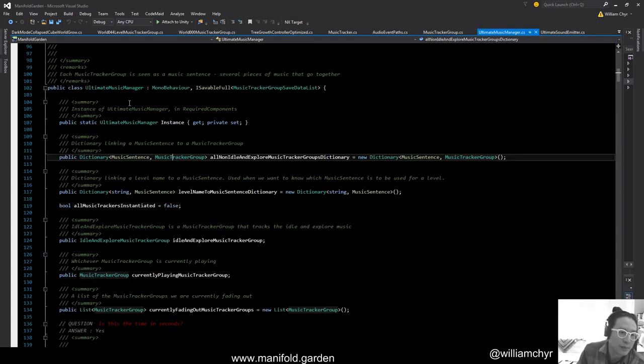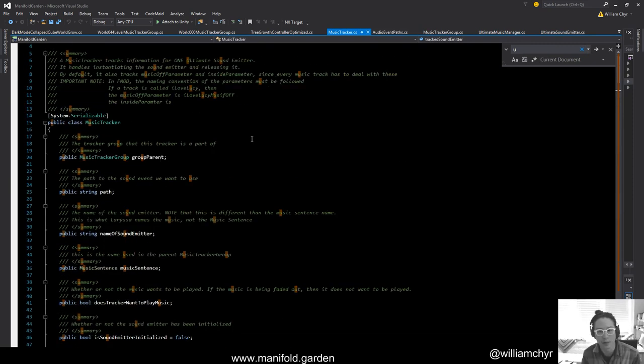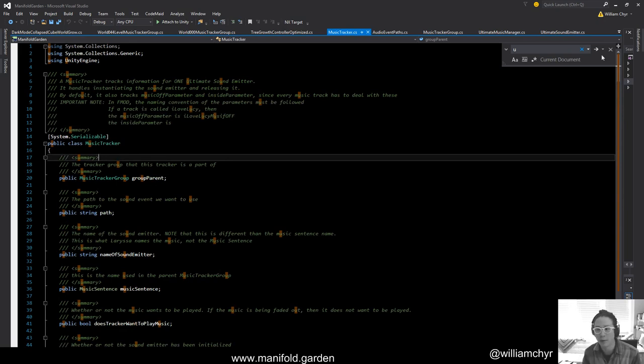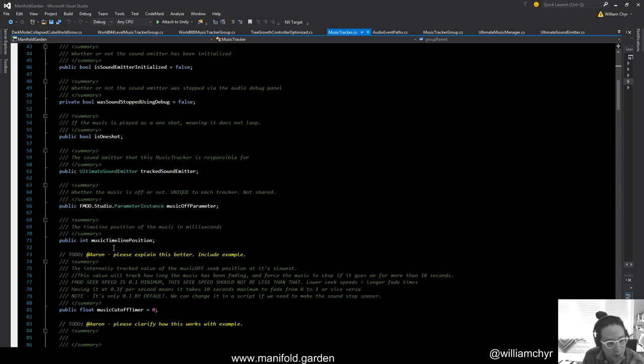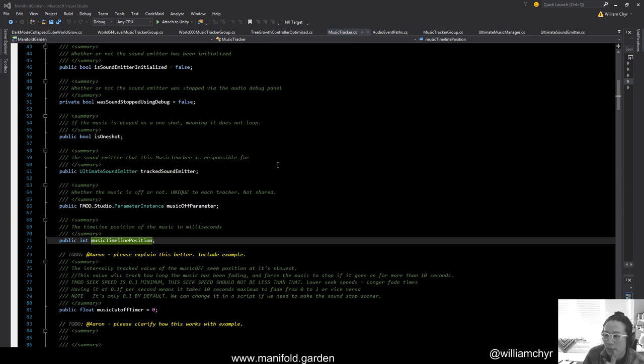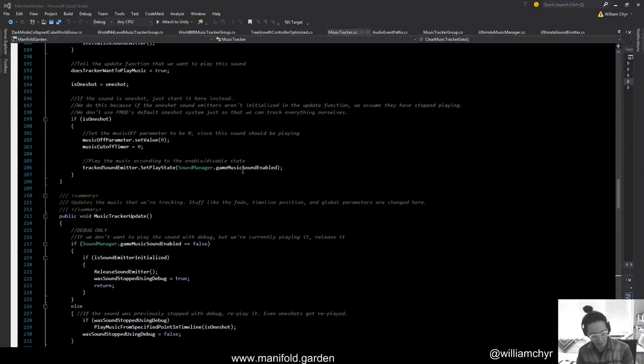And then each music tracker handles one Ultimate Sound Emitter. The reason we don't just use the Ultimate Sound Emitter directly is because the Ultimate Sound Emitters are also used for sound effects, but music has some different requirements than sound effects. For example, one of the things that music tracker lets us do is remember the timeline. So we store how far the music has played, and that way if you come back to a level you've been in before, or you load a saved game, it can remember where the music had gone to instead of always starting from the beginning. Some places we do want it to start from the beginning, some places we don't. This lets us handle that.